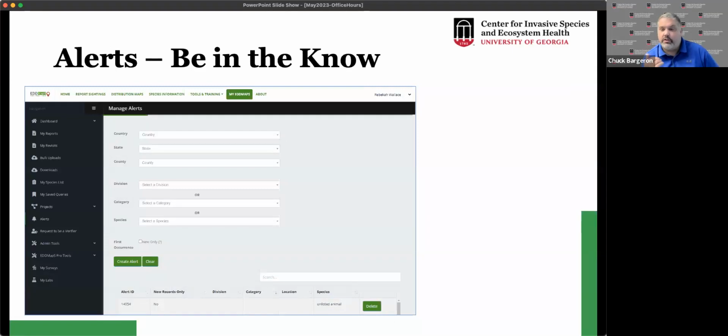All right, so the first thing that has been around EDDMapS for a long time is the alert system. And so, if you want an update via email on what's been reported in an area that you work or live in, then the best thing you can do is go on to the EDDMapS website, go to My EDDMapS, and then go to alerts.